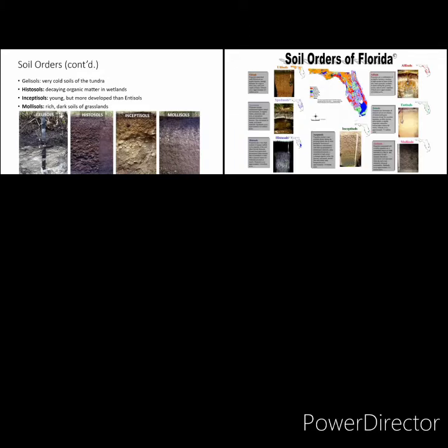In this figure, you can see that several soil orders make up Florida. Some are widespread, like spodosols, entisols, and ultisols, while others are localized, like histosols. Still others are found in pockets, like inceptisols and mollisols.